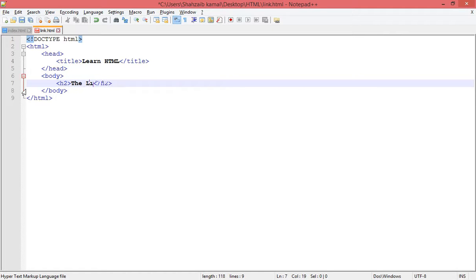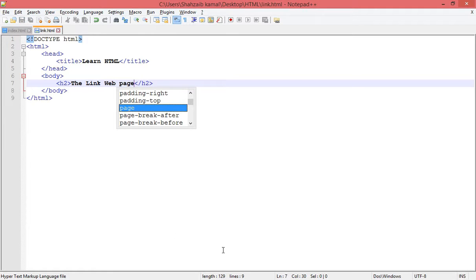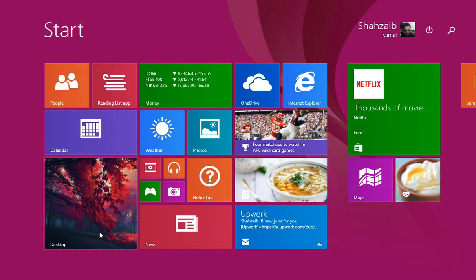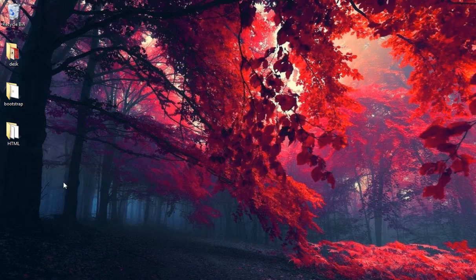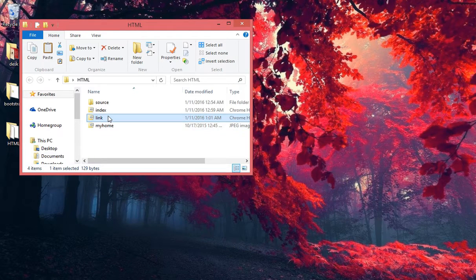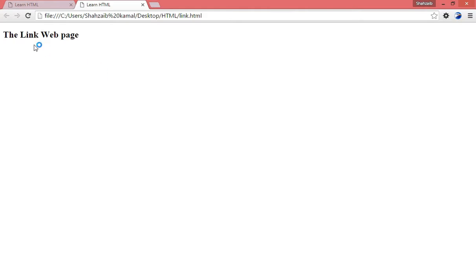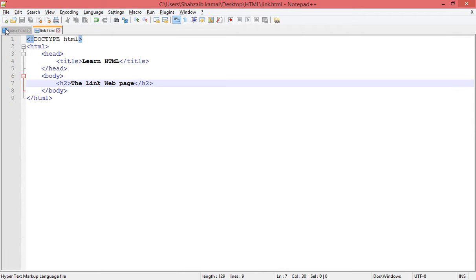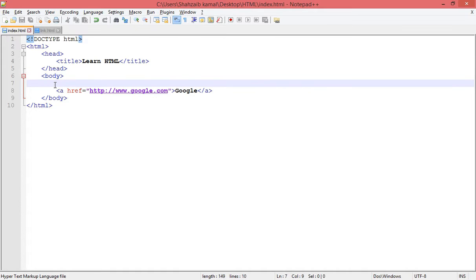the link web page. Save, and if I double click on the link, you can see that it's opening the page, the link web page. Going to the notepad and clicking on the index.html, there I'm adding another h3 and the index page.